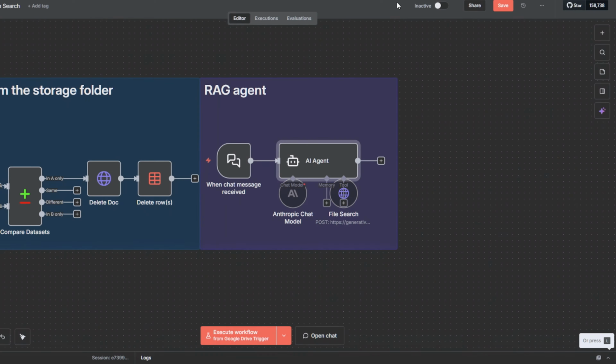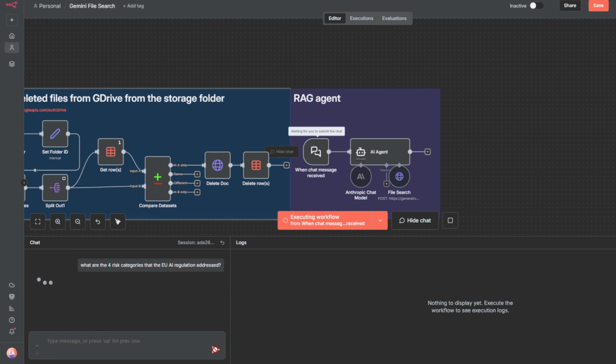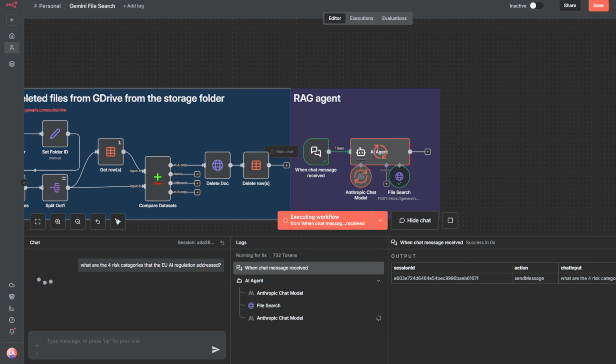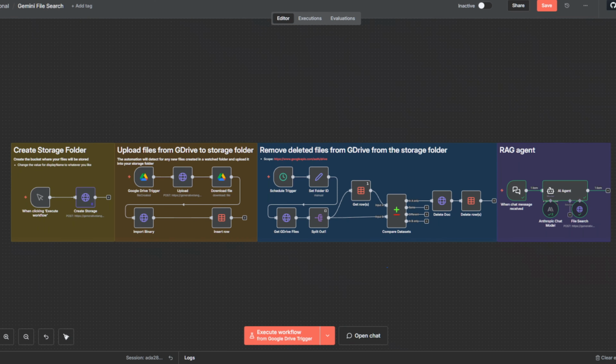So let's test this RAG agent with a question we know it could answer using the doc. Let's try this one here about Europe's AI regulation. Once we hit send, we should see the agent use the file search tool before replying, and there we go, and we could see that it formed its answer directly from the documents. So that's how you set up Google's file search on n8n.